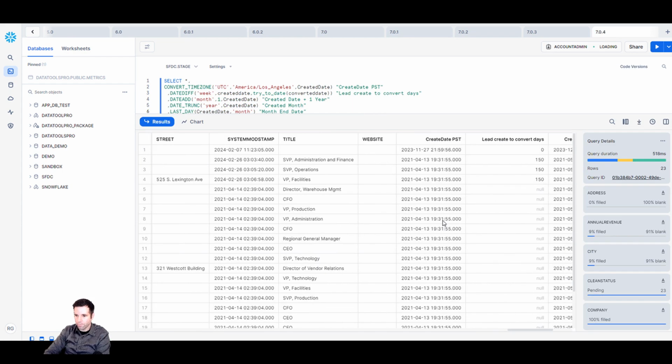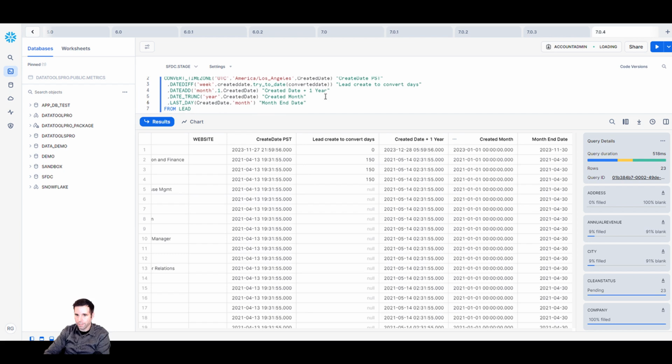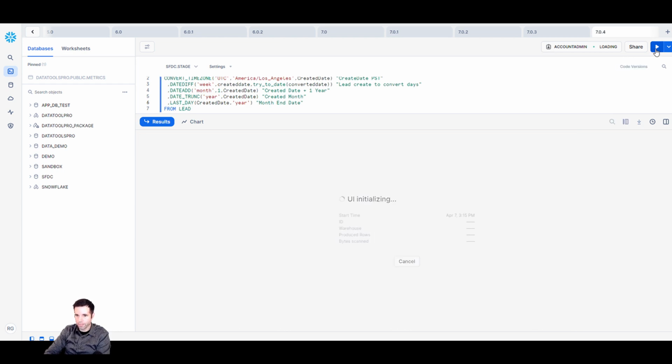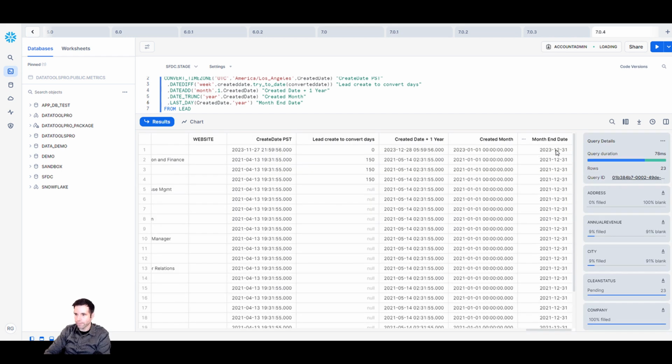And if we scroll over here, what you'll see is that created month, when we did truncate, gives you the beginning, you can see that last day gives you the final day of the date period. So you get 11/30. Now if we change this once again to year, what I'm expecting is 12/31 across the board. So when we rerun that, lo and behold, we get the last day of the year for the created date.